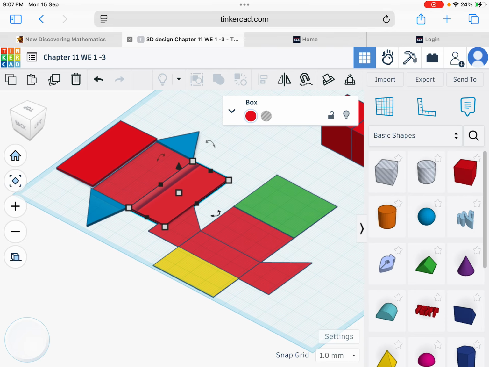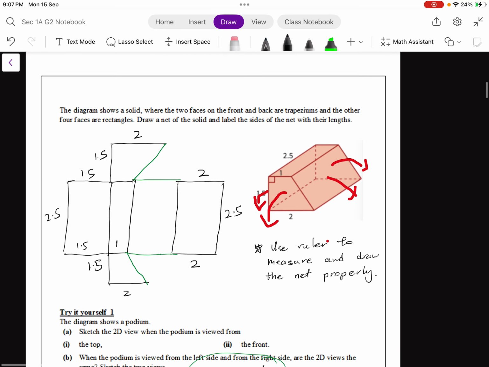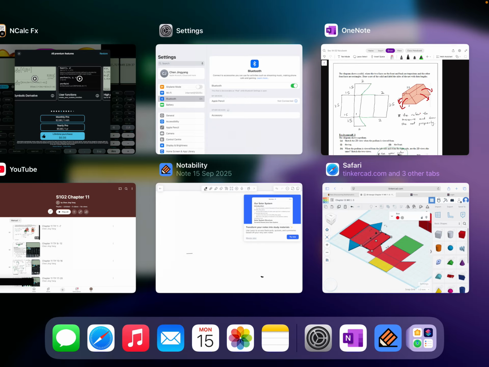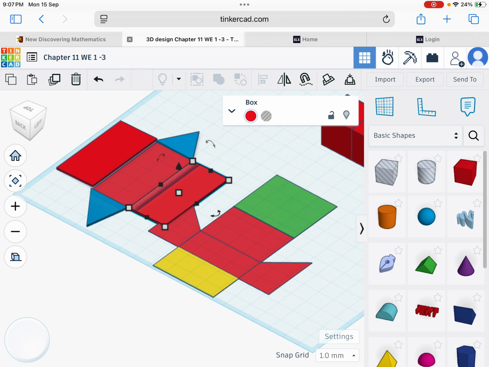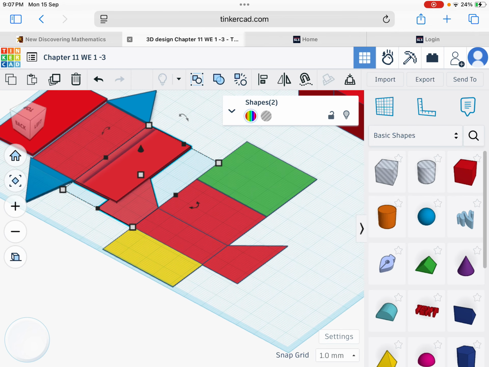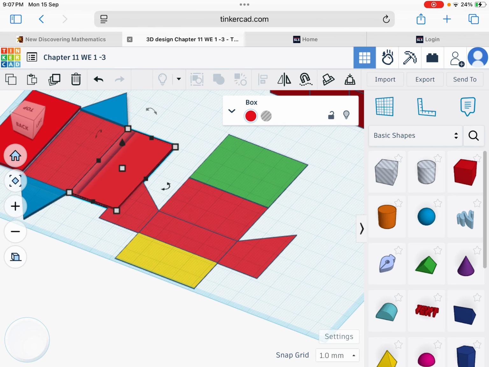Okay. So next one we have your trapezium prism, right? Trapezium prism. Okay, so I have the net here actually. I've already created a net. So what we're going to do is we're going to do the reverse. We're going to fold it in.